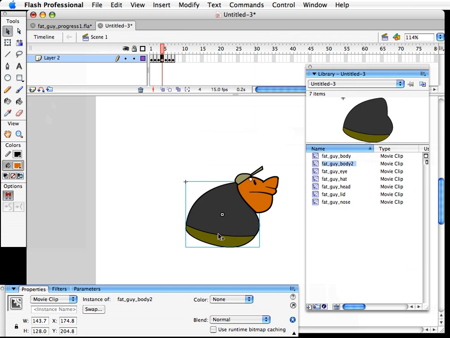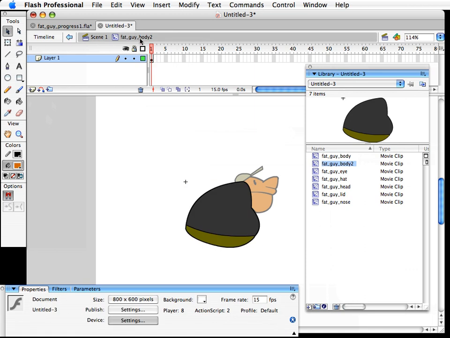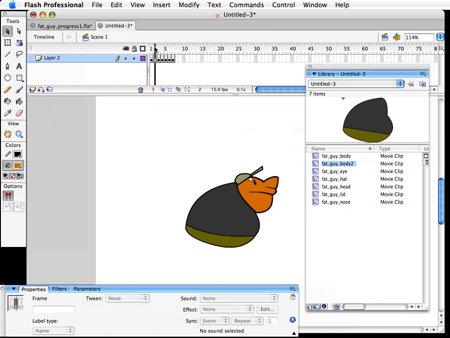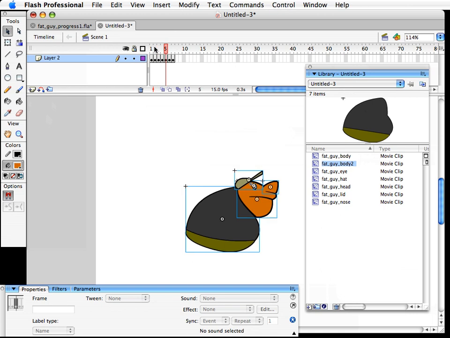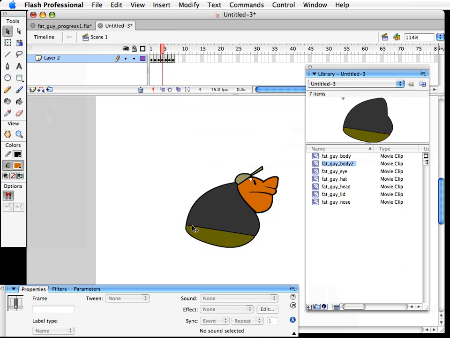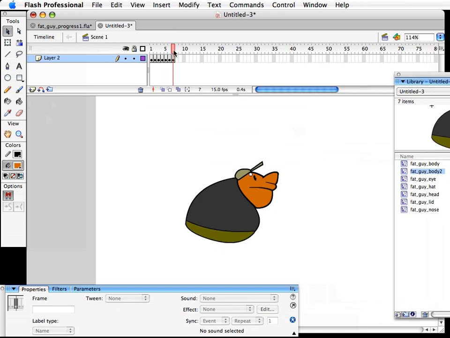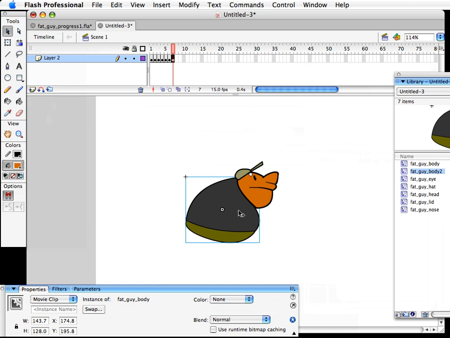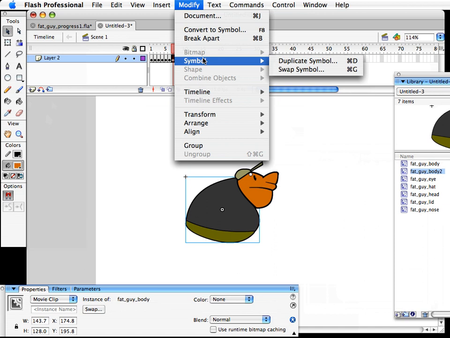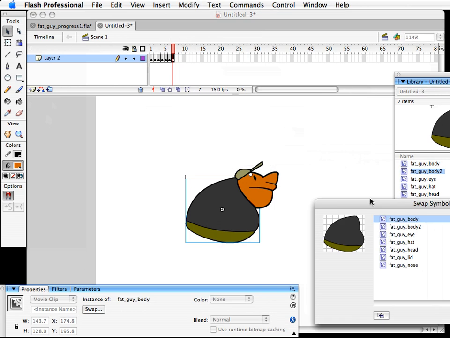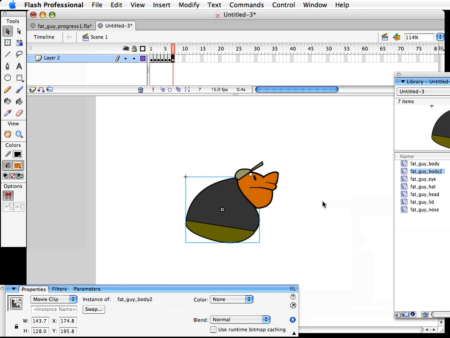So if I were to double click in on this, Fat Guy Body 2, change this, move up this line a little bit. You can see it happening in the library as well. Now you'll notice that as we scrub through this, boom, boom, boom. Let's see, where is that? There's that one that's changed. And suppose over here at this frame, I wanted it to switch out this body for that other one. All I'd have to do is go to swap symbol, go over here, and then just click on Fat Guy Body 2, click OK, boom, and it switched out.